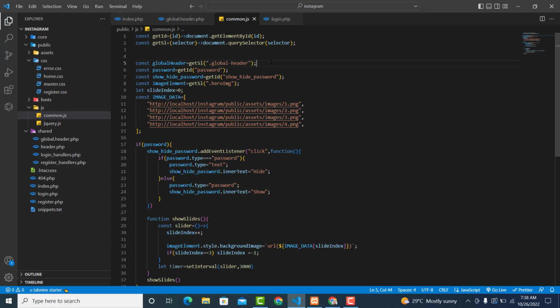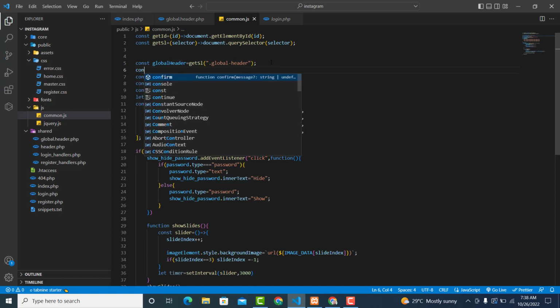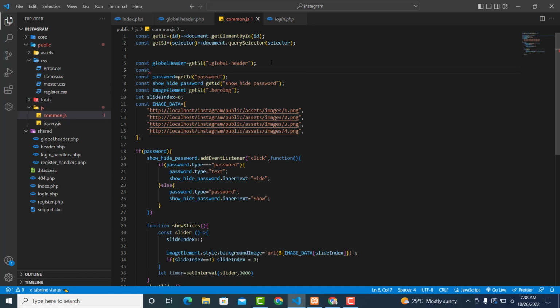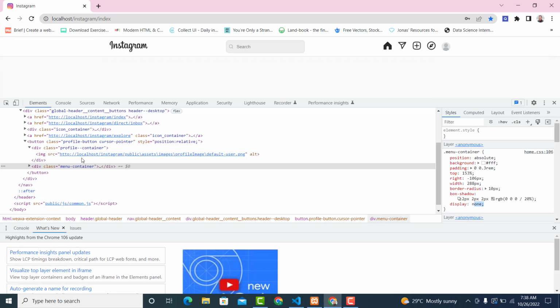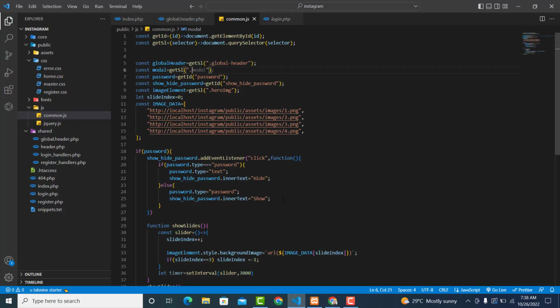So the second thing I want us to get is the modal itself. So this one will be modal, which is equal to get selector. The modal has a class of menu-container. So copy it from here. So dot and paste it here.